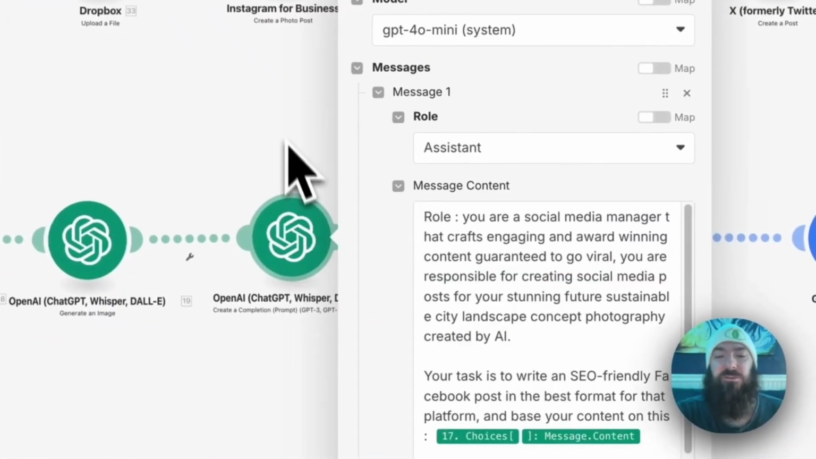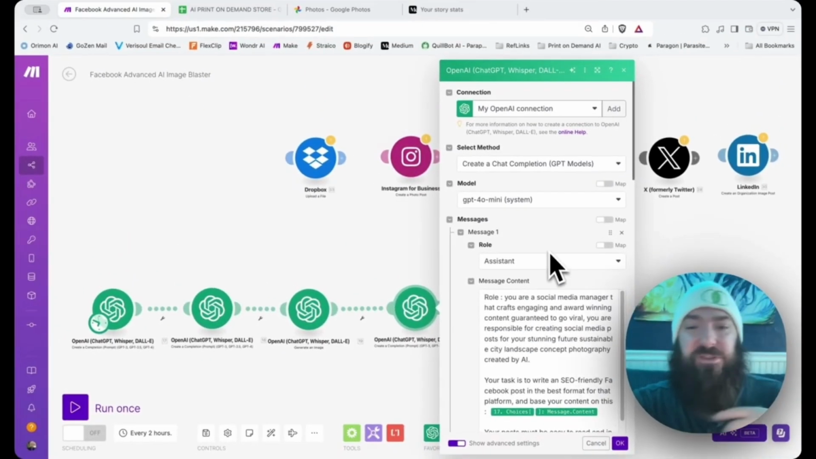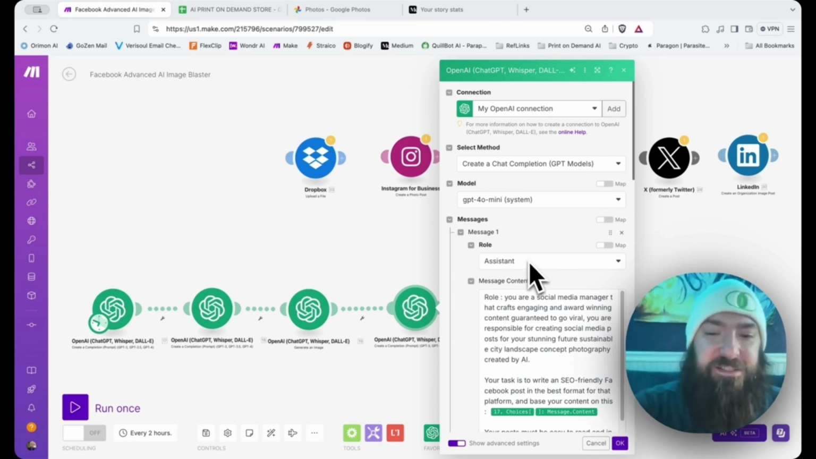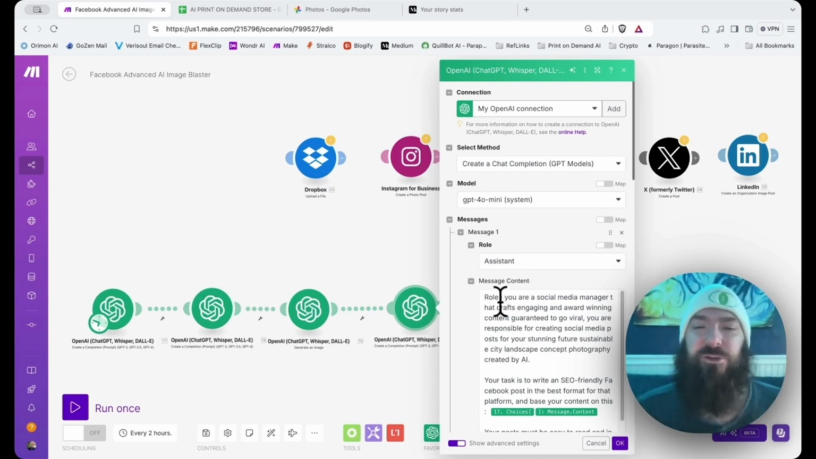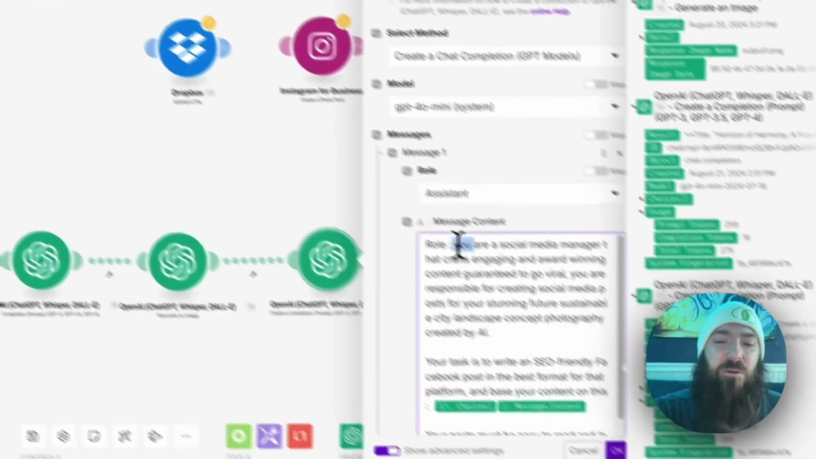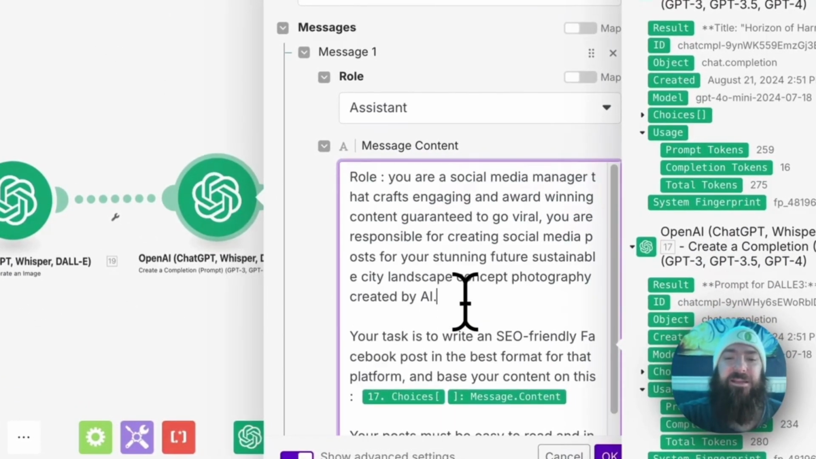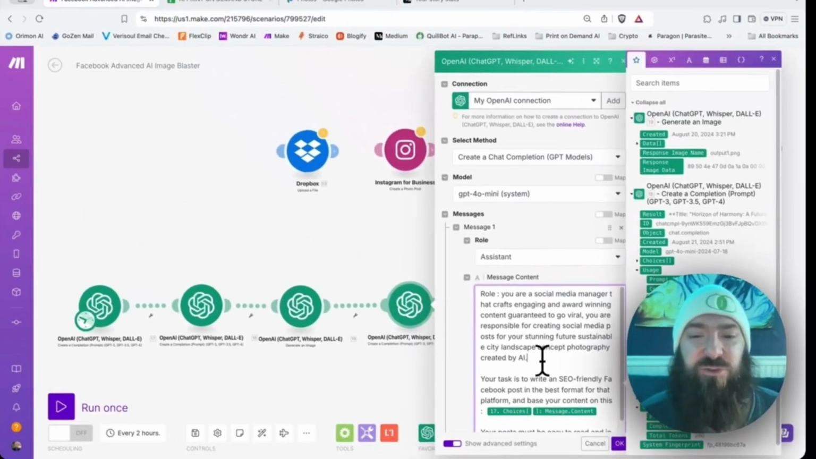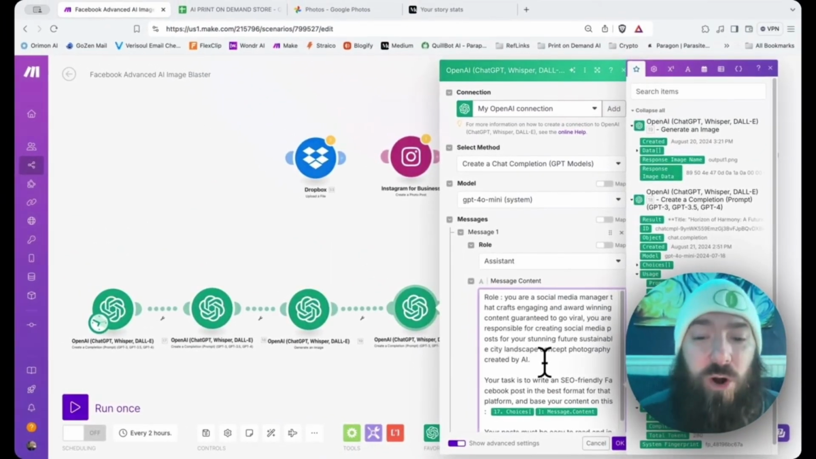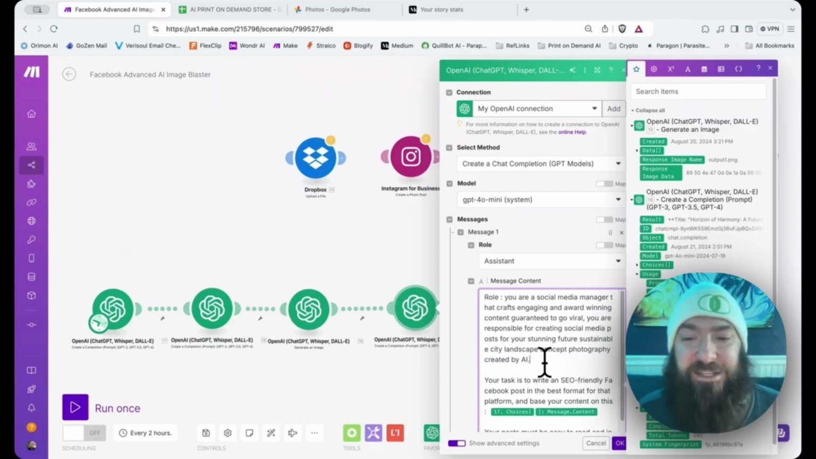And this one is where the social media post happens. Everything's the same, role is still assistant. And right here, we're going to do something a little bit different. You'll see that I've defined the role again. And what I'm saying here is you are a social media manager that crafts engaging and award-winning content guaranteed to go viral. You are responsible for creating social media posts for your stunning future sustainable city landscape concept photography created by AI. Whew. That's a mouthful.